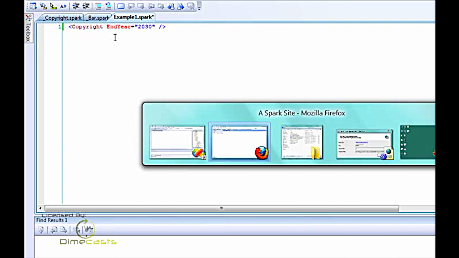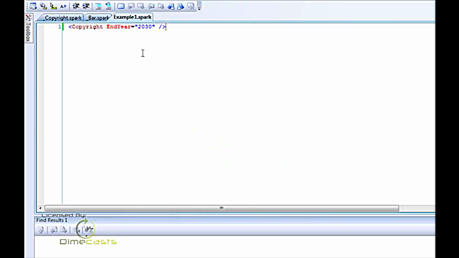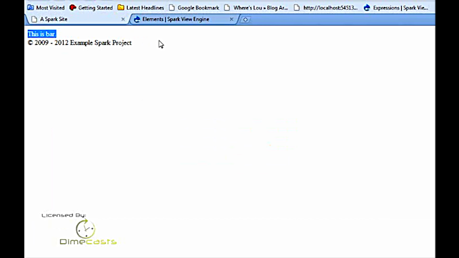So now what's going to happen is this bar is going to be removed because we've now removed that partial from the example 1 view. This is part of the footer, so that's going to remain the same, but now we're going to have another similar view show up, which is a copyright, and it says 2009 to 2030 example Spark project. So if we render this, and there we can see our 2030 that we passed in as a variable.